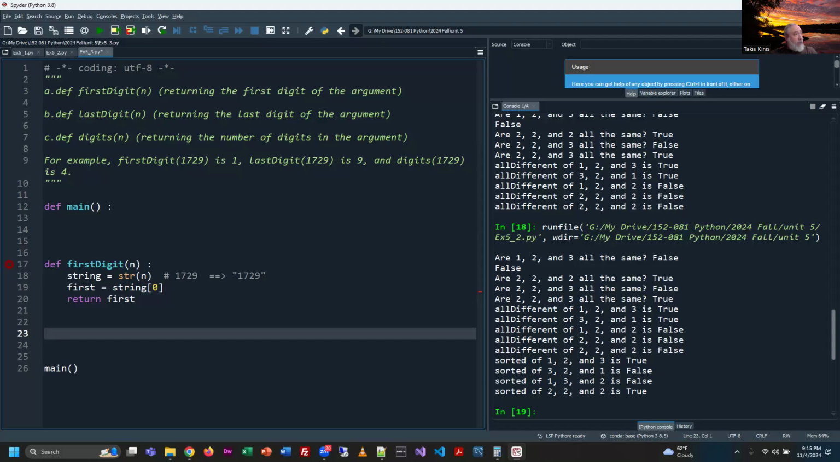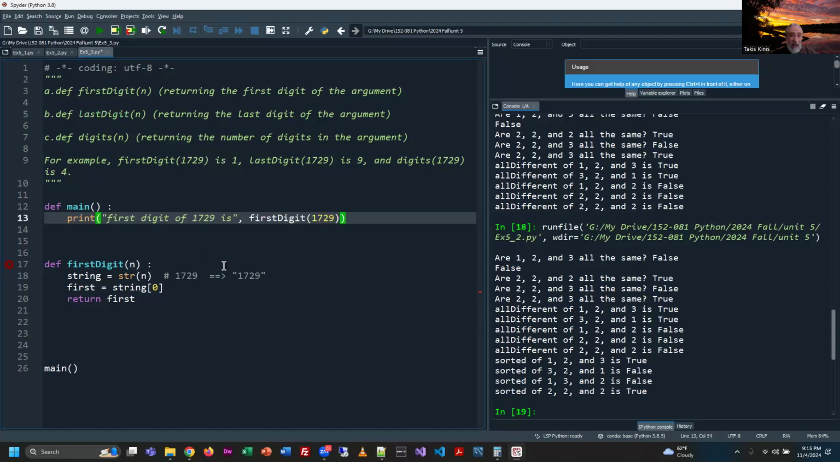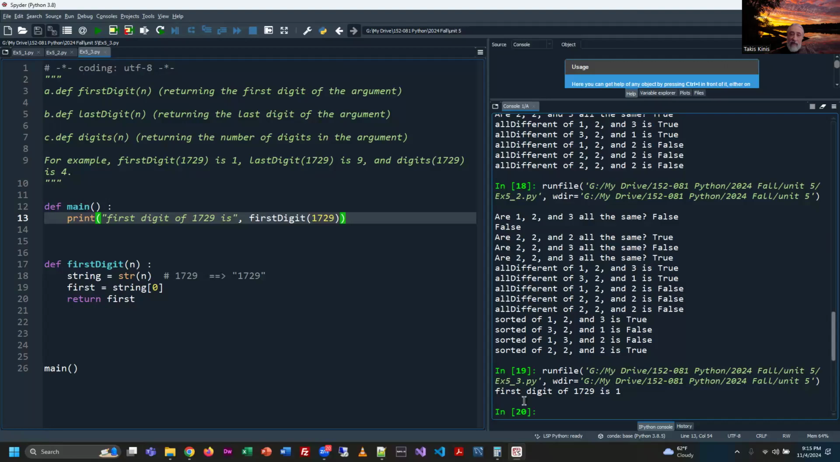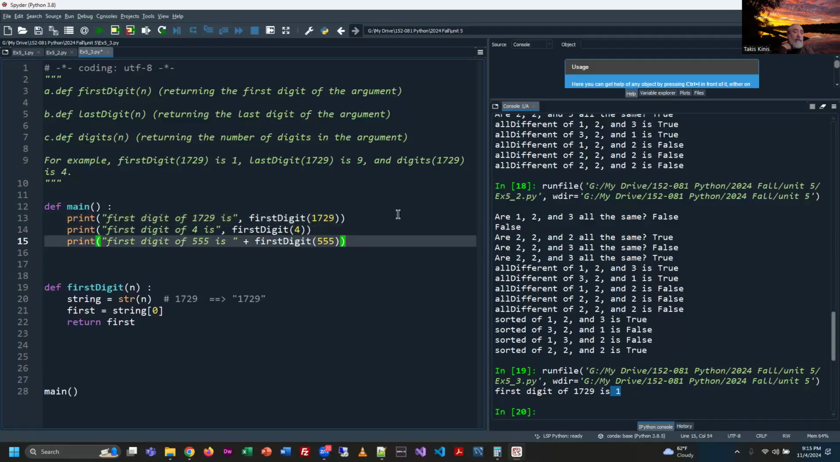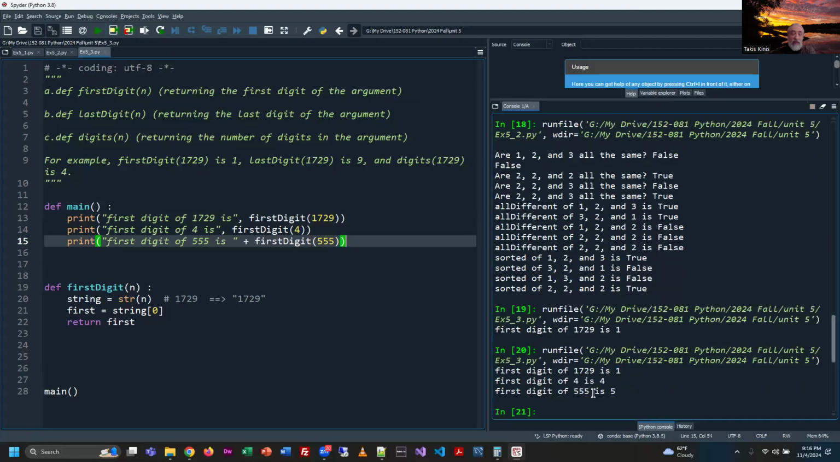Following the same pattern we used before, I'm just going to do a series of print statements to test this in the main method. So for example, if I do 1729, let's run that. Notice first digit of 1729 is 1. Right? Probably should test it a few times, maybe with a smaller number, a larger number. So let's try it with a single digit number and a 3-digit number and see if it works. Looks like it works in all scenarios. Right, so that's first digit.